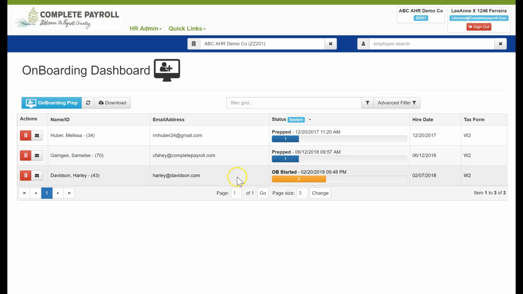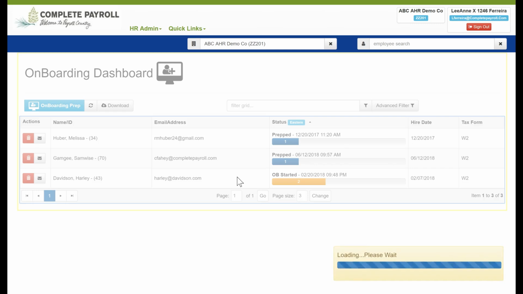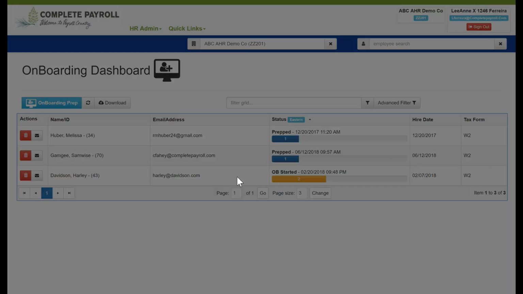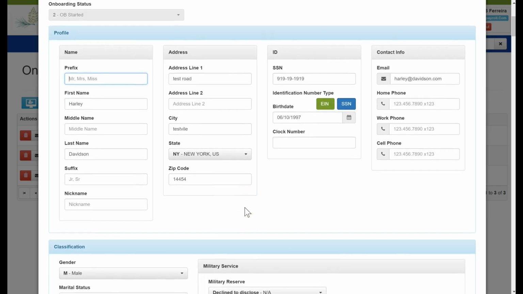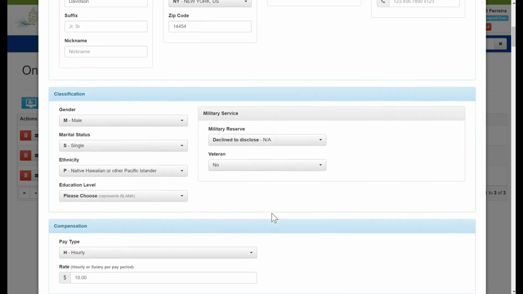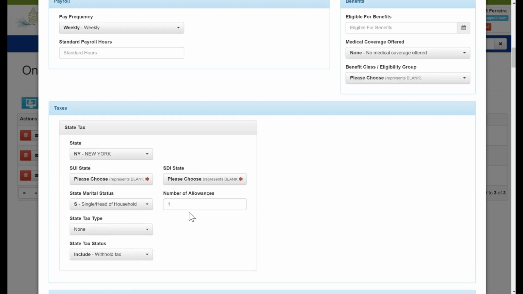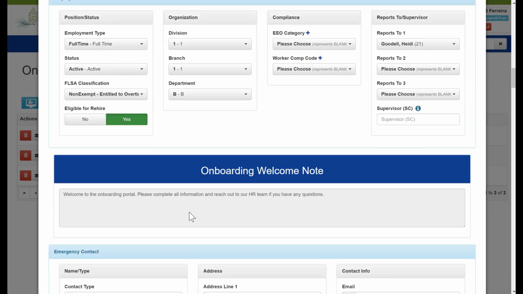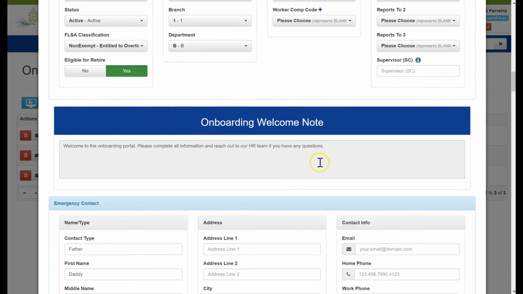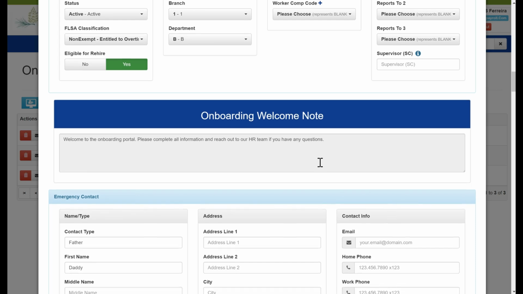And if I'd like to see where they are in detail, I'll click on the employee's row in the grid to open up their onboarding detail. So here we'll see the information that we either added manually or that came over from the applicant tracking if you're using that software. Scrolling down, we'll see some of the onboarding prep info such as compensation or payroll, taxes, employment, and then we'll see the onboarding welcome note that we programmed earlier in the onboarding task list.